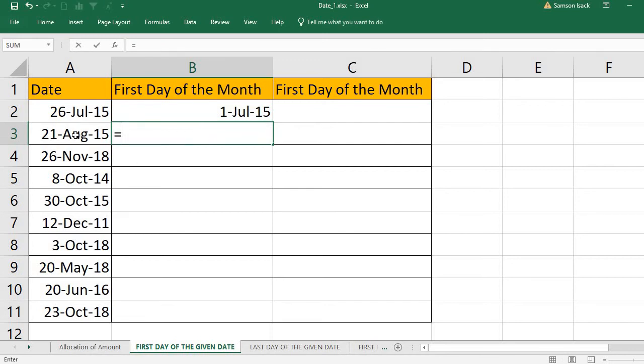You get the date minus all the days, the day part of this date. You don't worry about the argument serial number. It will automatically get the serial number, the number value of this date. Then add one day. This will give you the last day of the previous month, and you add one day, this month's first day.